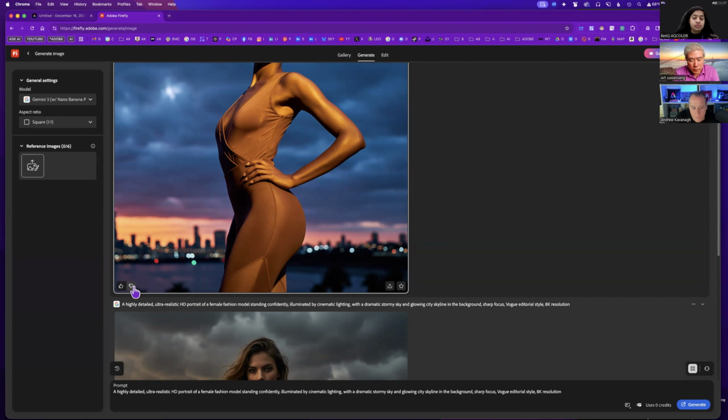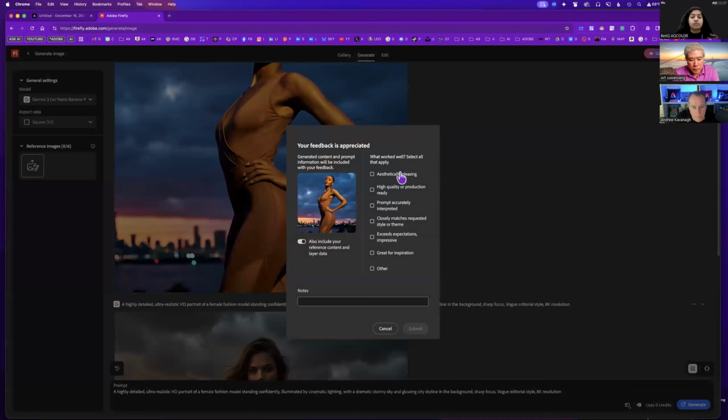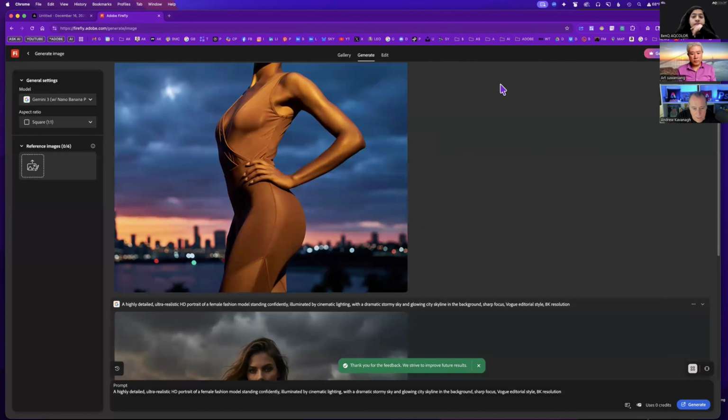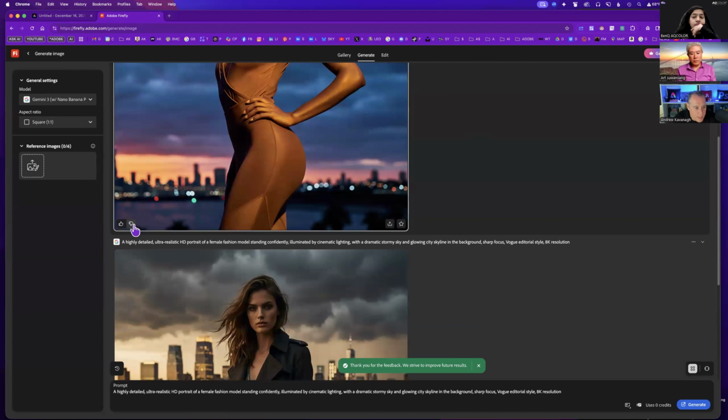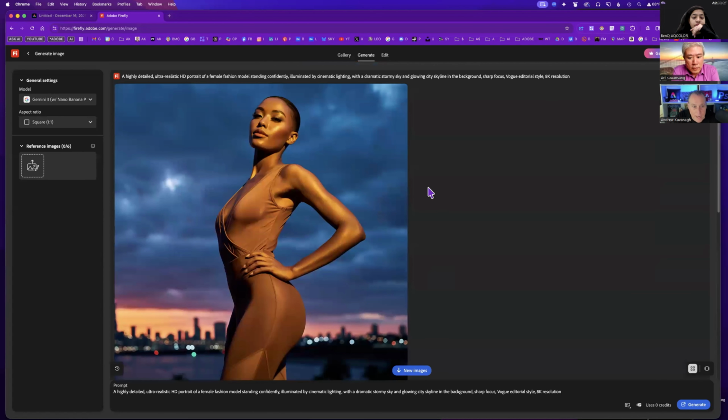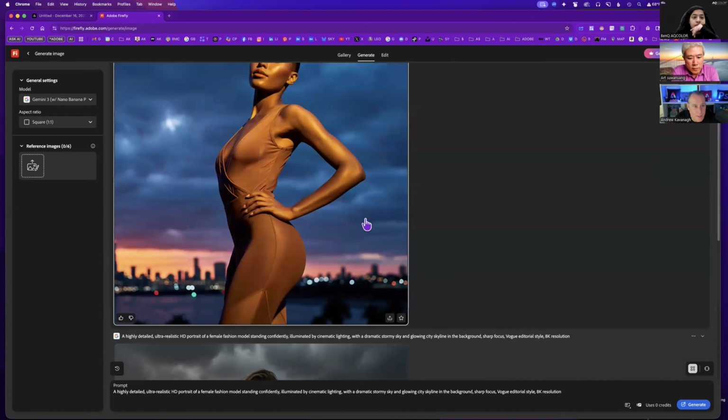And I do believe that if you say thumbs down or even thumbs up, they do say what worked well: aesthetically pleasing, high quality, prompt accurately interpreted, closely matches requested style, exceeds expectations, etc. And then you just submit. And if you didn't like it, it would be the same type of thing. What did not work? Okay, so that's dealing with that type of imagery.